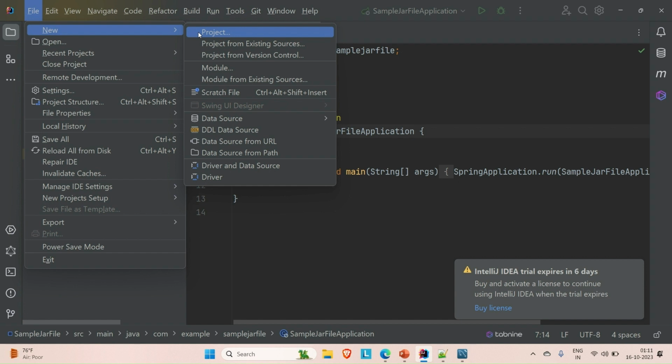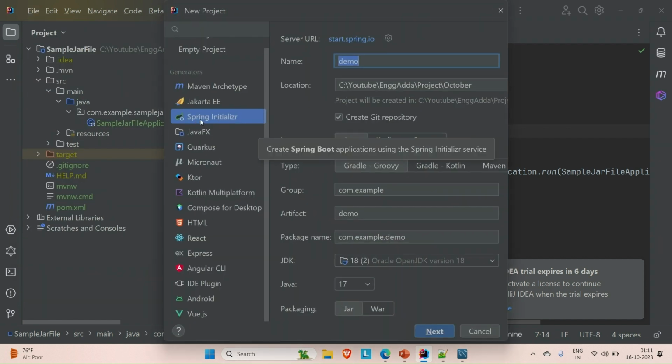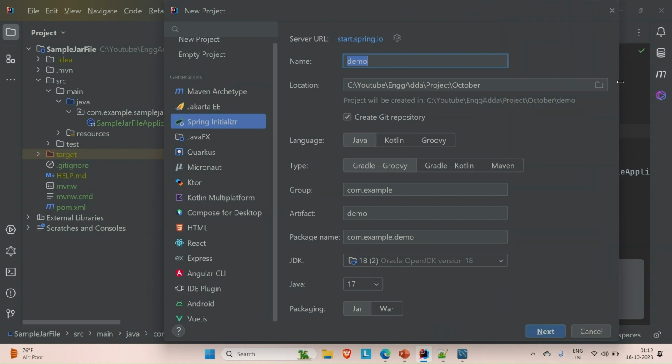Okay, so if you're using the Ultimate version, go to File, New Project, and here you will find the option of Spring Initializr. If you're not using it, here you can see this is the website where you have to go. If you go here, it will open up the same page that you're seeing here as of now, and you have to do the same thing.